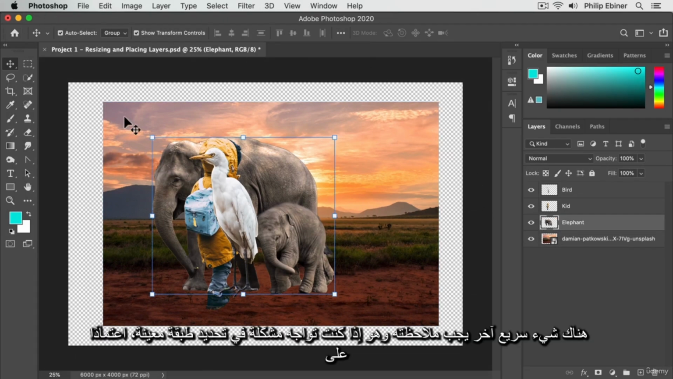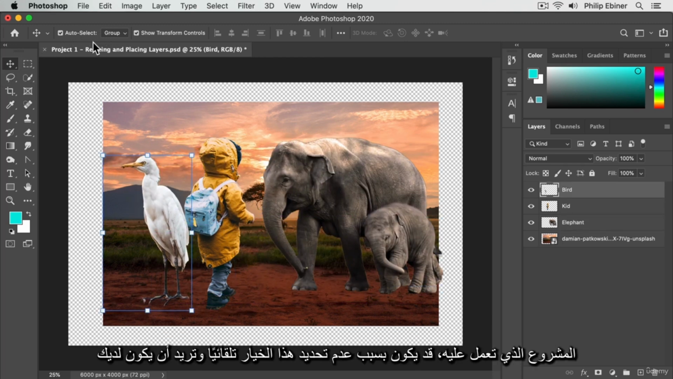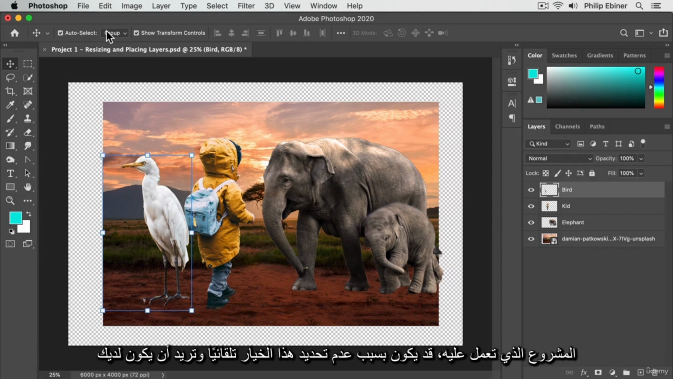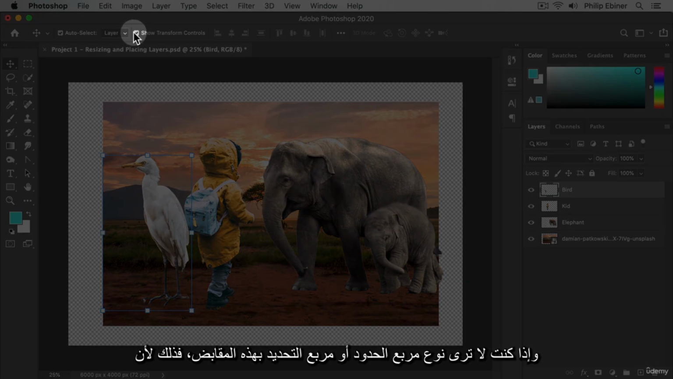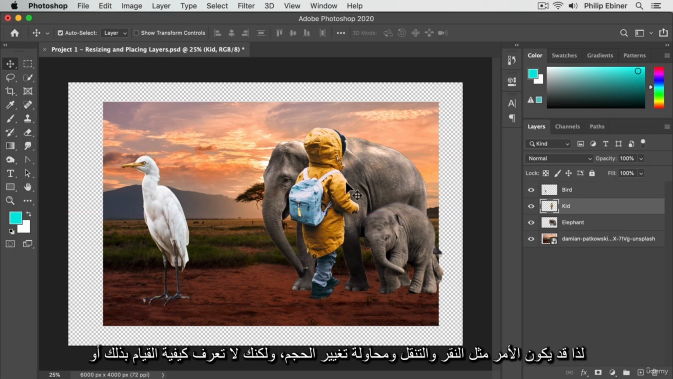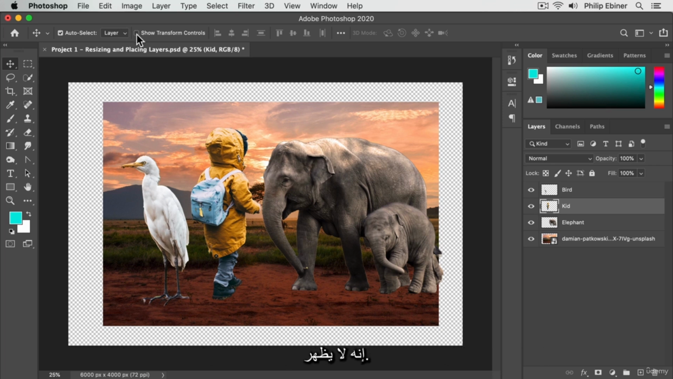One other quick thing to note is if you are having trouble selecting a specific layer, depending on the project you're working on, it may be because auto select is unchecked, and you want to have it on layer instead of group. And if you're not seeing the boundary box or the bounding box with these handles, it's because show transform controls is off as well. So you might be clicking around and trying to resize, but you don't know how to do that, or it's not showing up. Just click that show transform controls.